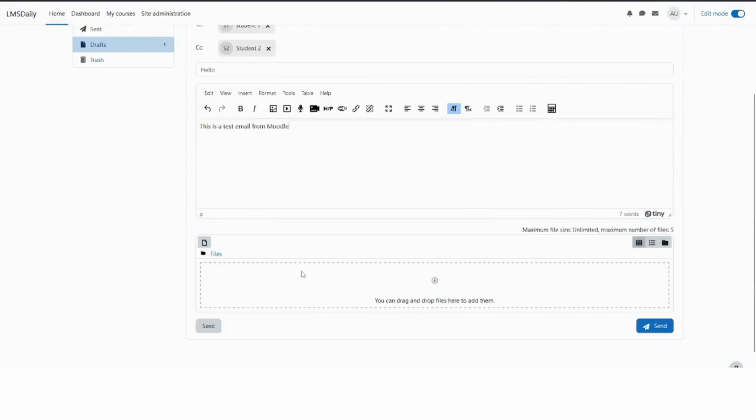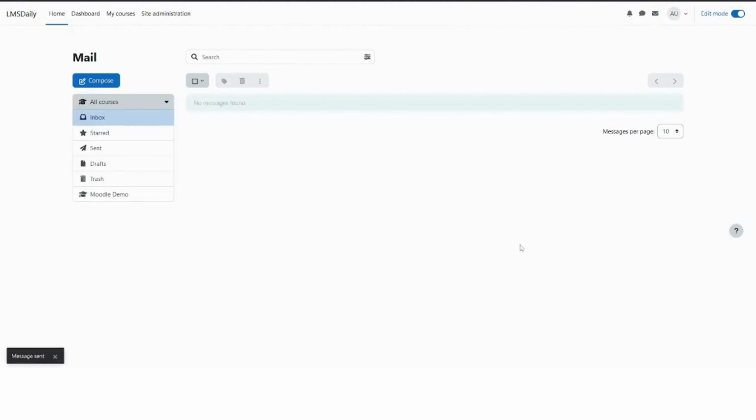And then you can attach a file. So you can see that we have a maximum number of files of 5, and then just click on save if you would like to save it as a draft, or you can click on the send button, and you can see the progress here, it is rotating. So now in the inbox we do not have any messages, but under the sent mail we have one email.